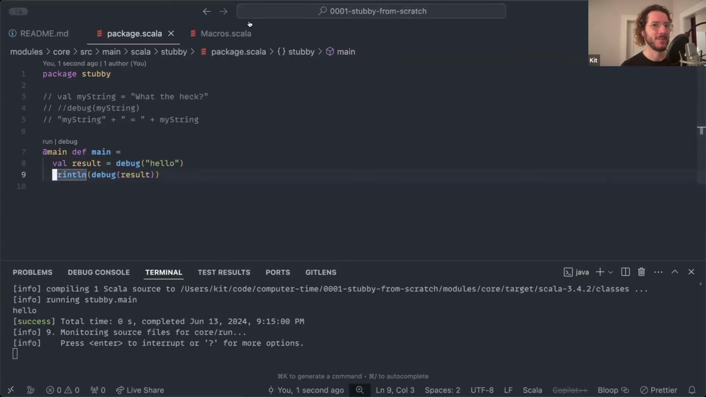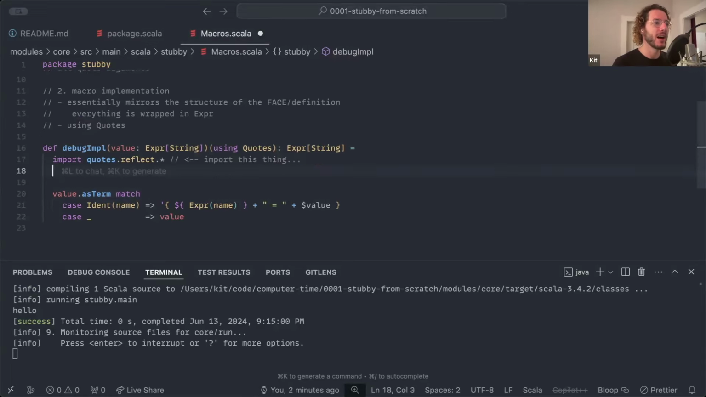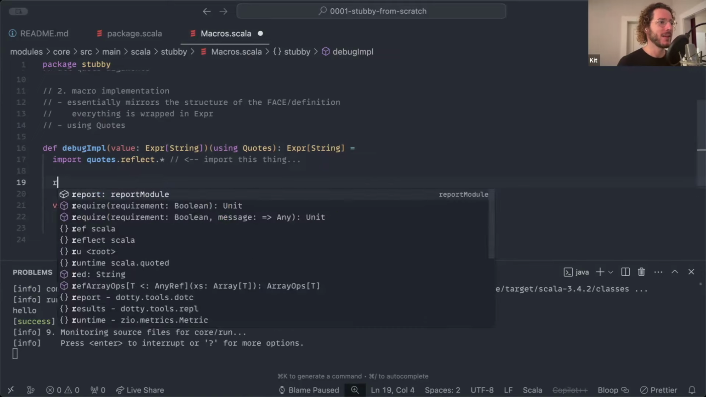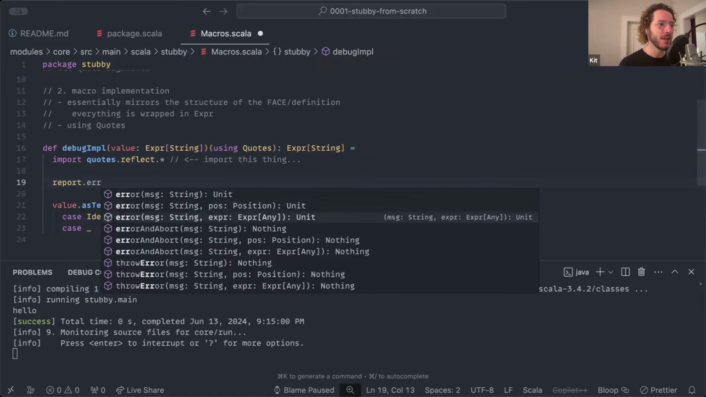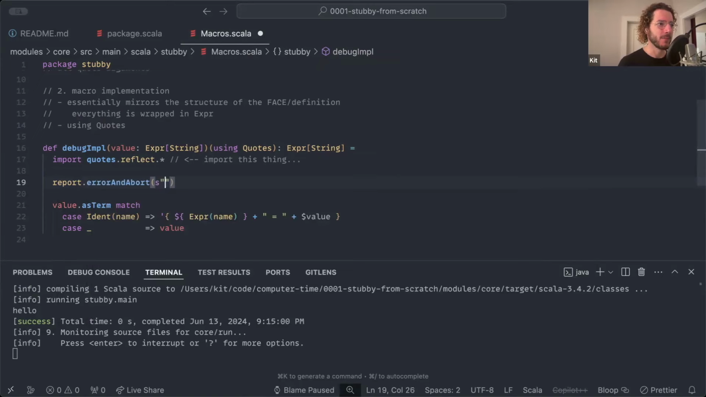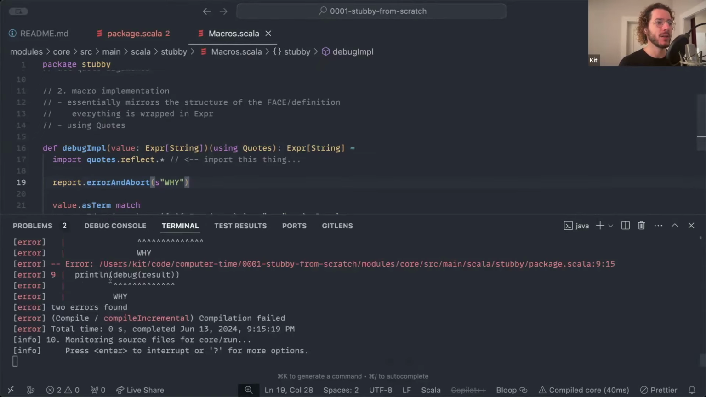So it's not working yet. We did all this work, but it's failing. So why? And this is my number one macro implementation trick: use this report module, which we get into scope from quotes.reflect, and then write error and abort and give it a string. Why? Because it'll fail and it will give you a nice error message.